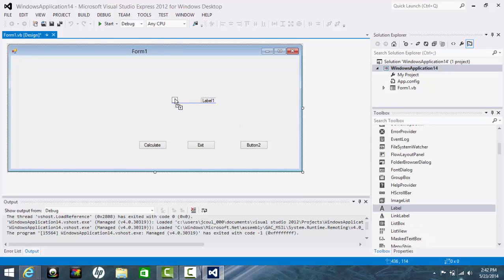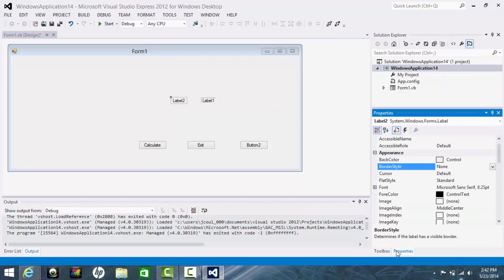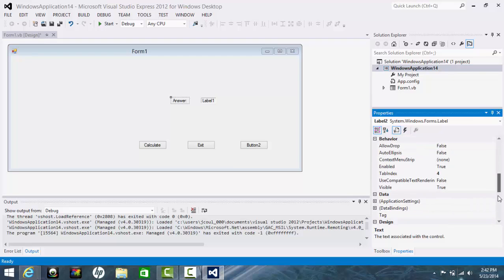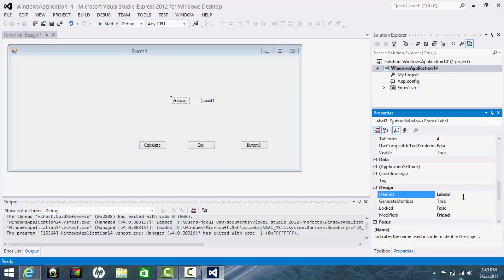So you just click and drag it onto the form, back to the properties, and since it's a descriptive label, we don't need to change the border style. We are, however, going to change the text. And since our variables are going to calculate a basic math problem, we're just going to put the text Answer. And for descriptive labels, for the design, labels have a prefix of LBL, and since it's a descriptive label, DESC1.